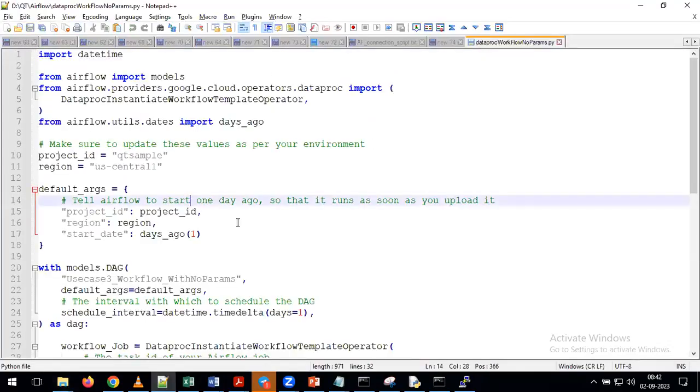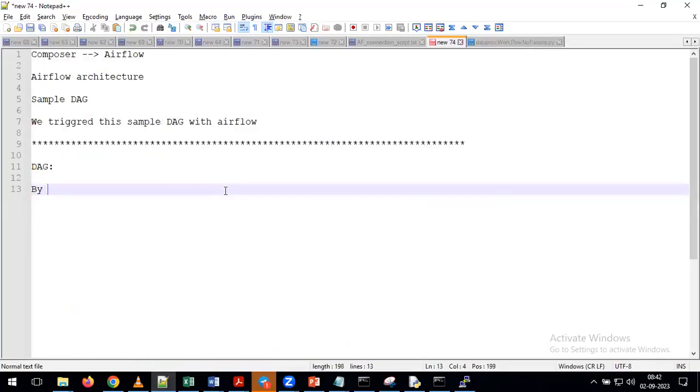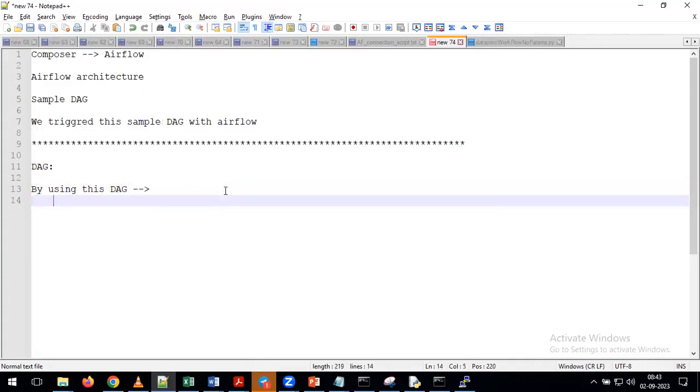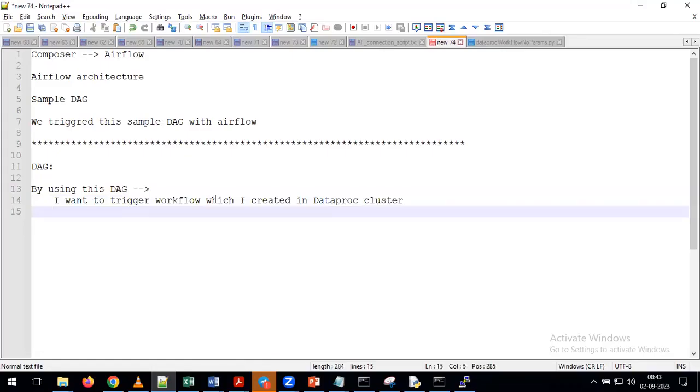Just observe here. This is one of the DAGs which I'm going to use. My requirement is to trigger a workflow which I created in the Dataproc cluster. So what is the requirement? I want to create the DAG, and trigger that DAG in Airflow. And in this DAG, what activity do I want to perform? I want to trigger the workflow which I created in the Dataproc cluster.